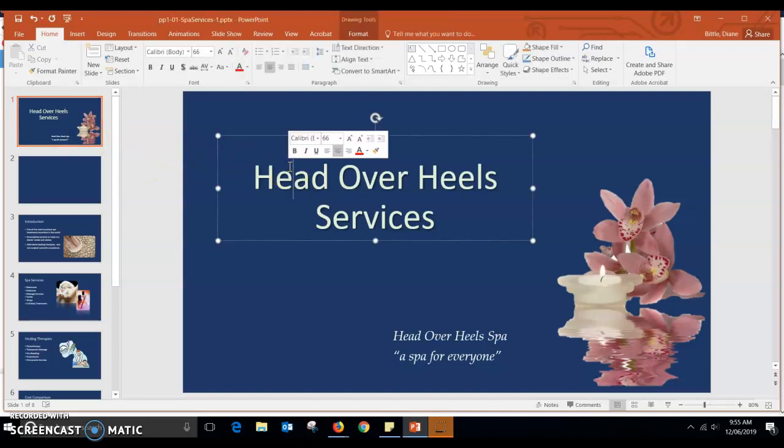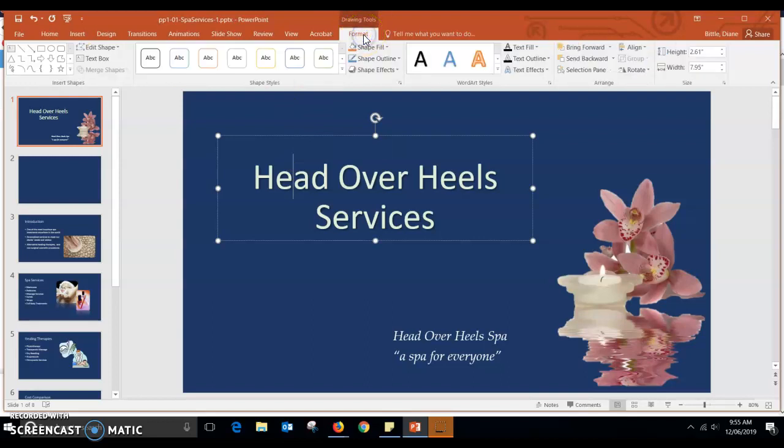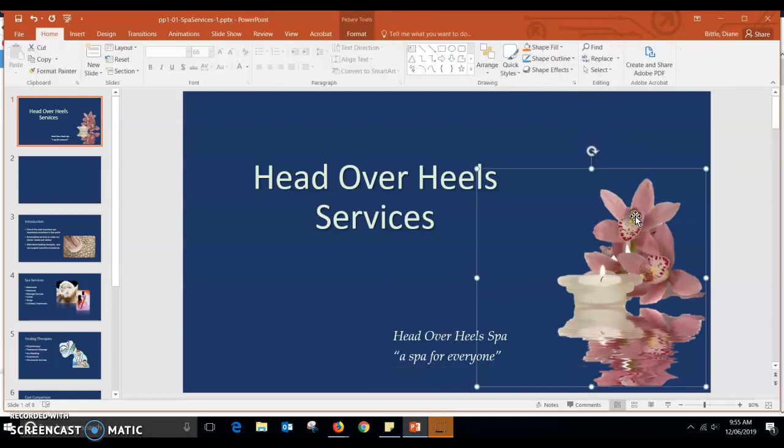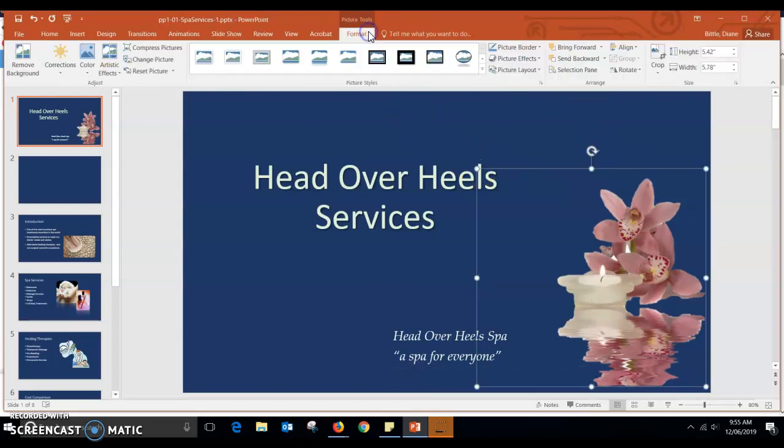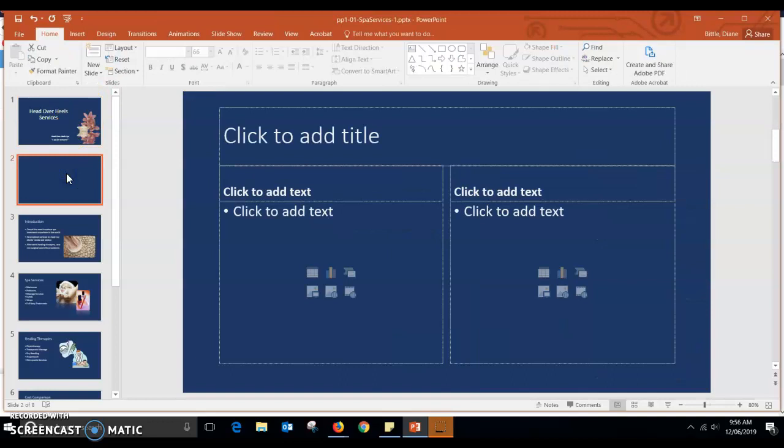We have 3 placeholders here. We have a placeholder here, which you can see is a text box. When we click on that placeholder, we get the drawing tools ribbon. We have a little text box here. Again, we have the drawing tools ribbon in which we can format that placeholder. And off to the right over here, we have a picture, for which we now get a picture tools ribbon where we can format that picture. All right, back to the new slide.